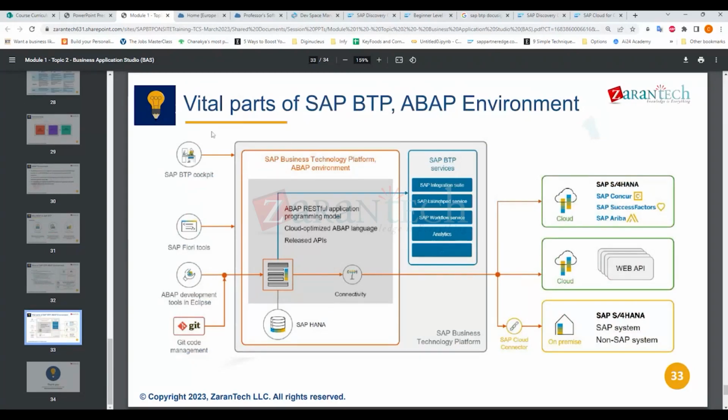So this is the overall picture. Here we have the SAP BTP cockpit, SAP Fiori tools, and the ABAP environment. The coding in the ABAP environment we can do inside Eclipse, and we can push the code inside the ABAP environment. We have connectivity with cloud solutions and cloud web APIs, DocuSign, maybe Bartender. We have Salesforce also, and on-premise systems, which are already there and can be consumed inside the BTP. We can also leverage other BTP services.